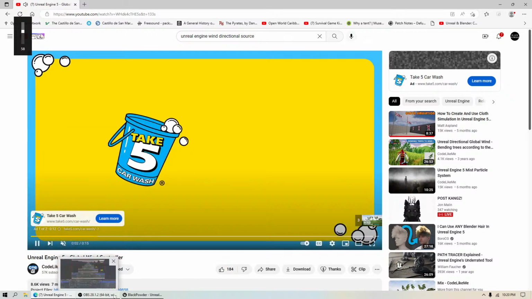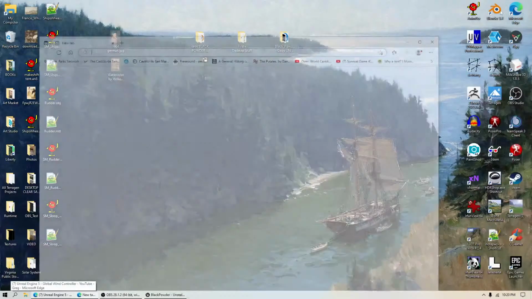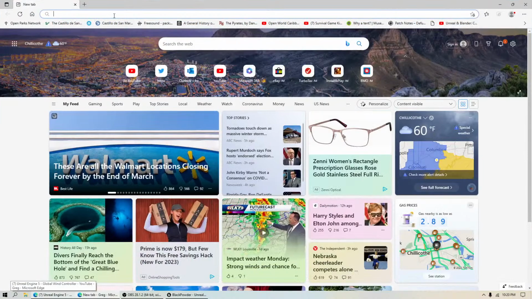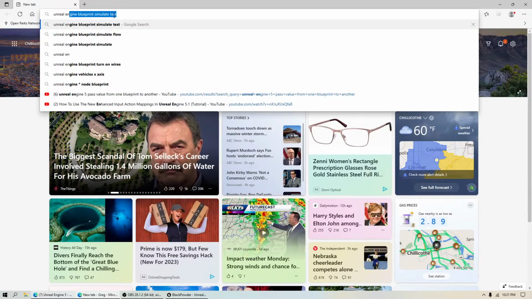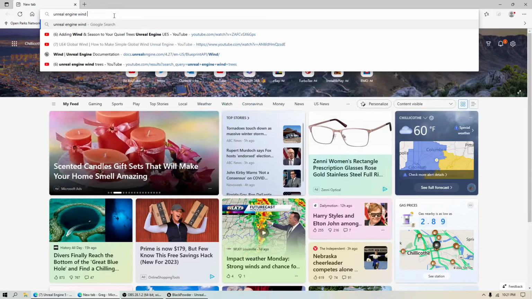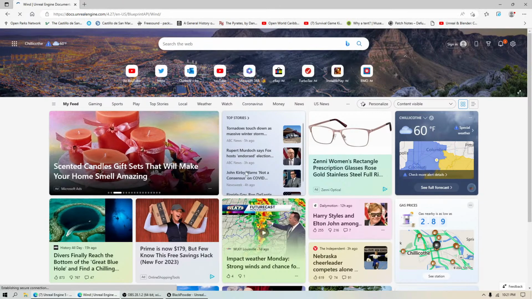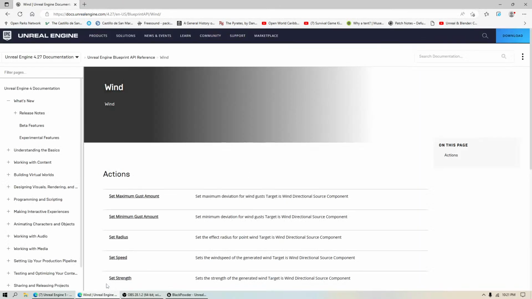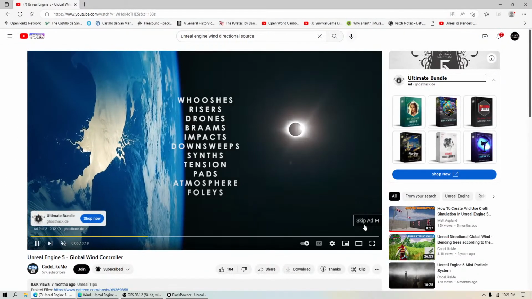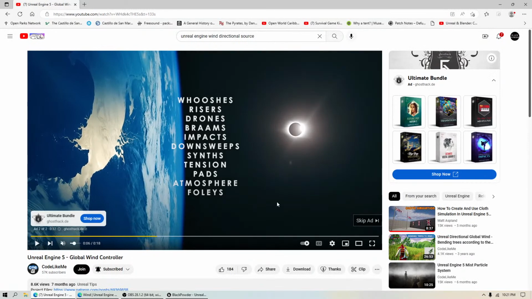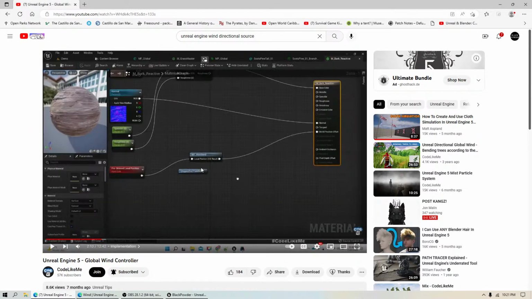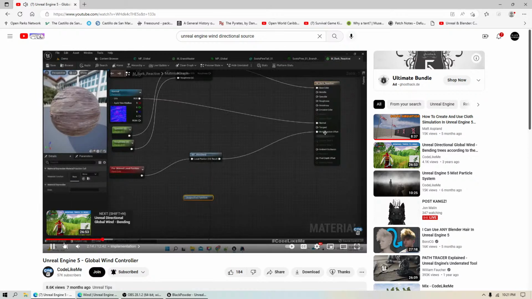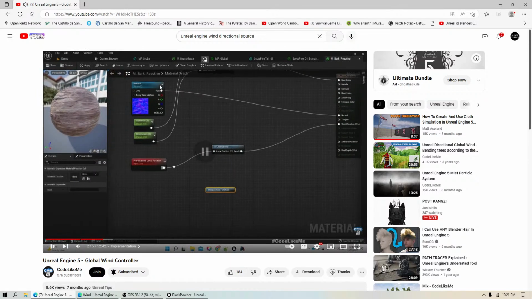I mean, this is really annoying. Unreal, Google it and get to the official documentation. Unreal Engine wind. There we go. That's what I want. The details from the boss.